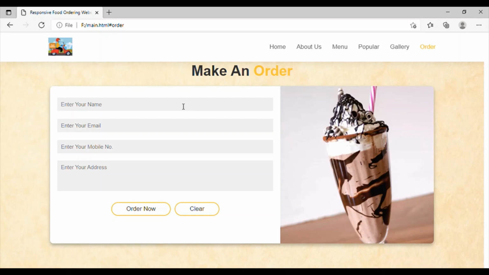Let us see some example. Akshita I am giving here, and some example at gmail.com. Okay, now let us order. See, we cannot order because we did not fill all these fields, right? If we fill all the fields only, then we can order. Otherwise, we cannot order the food.